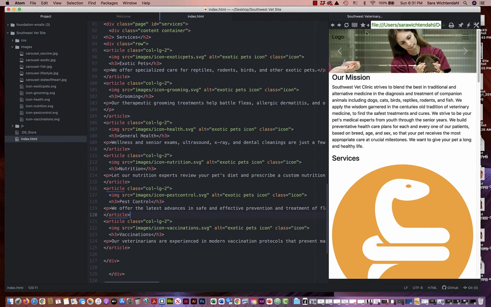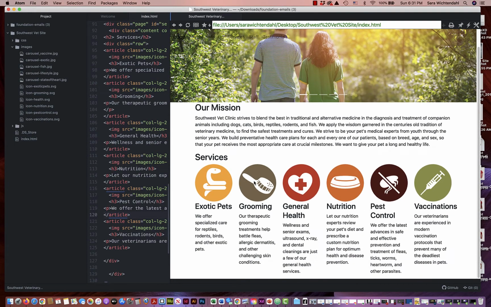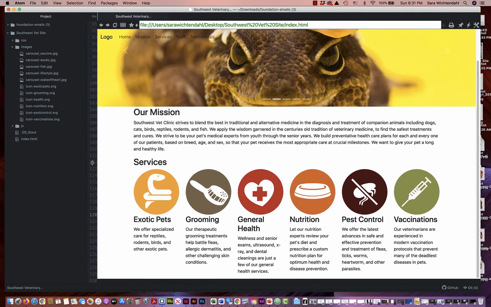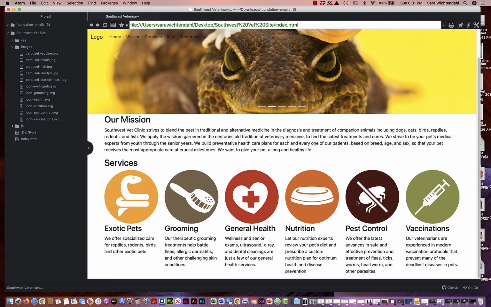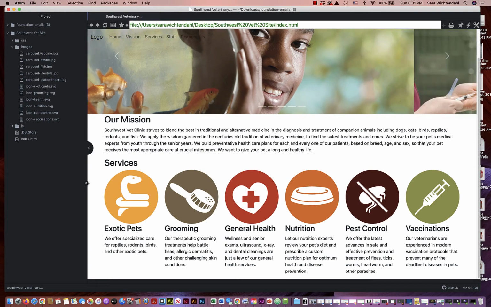Save that. All right, let's check it out and see how it looks. All right, there we go. So, see that nice large size. There's our icons. They look really good. There's all our text. That looks good too. So that's coming together nicely.